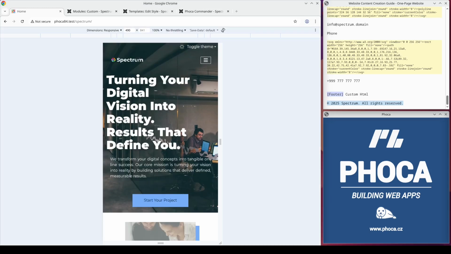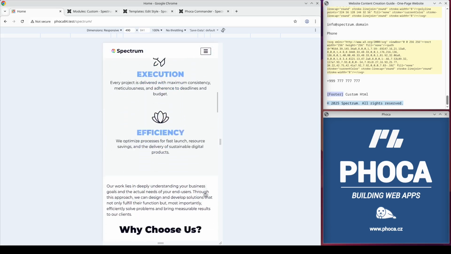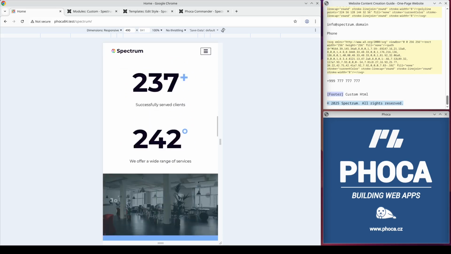Our work on the one-page website is now finished. Now we will check that the page displays correctly on various screens, and then we can contact our client to demonstrate our work to them.